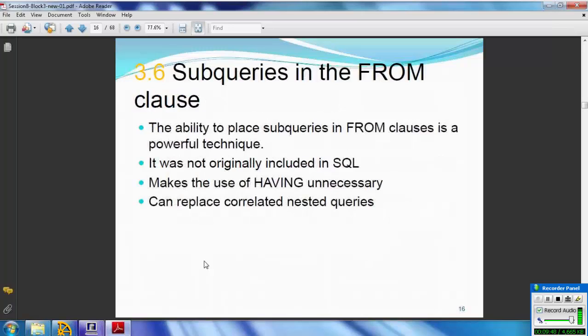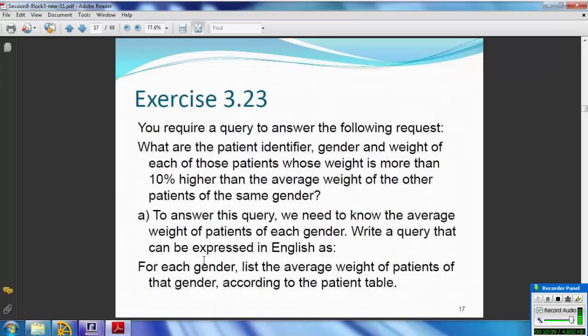So let us see subqueries in the from clause. The ability to place subqueries in the from clause is a powerful technique. It was not originally included in SQL, makes the use of having unnecessary, and can replace correlated nested queries. Let us see one example here.